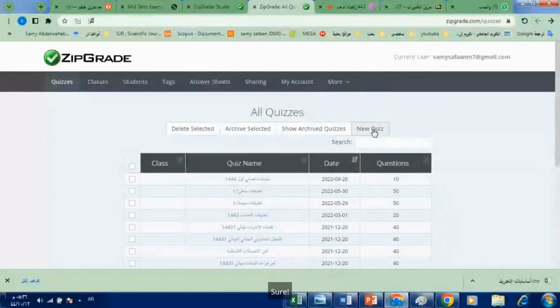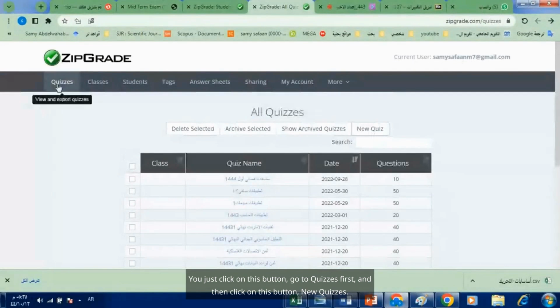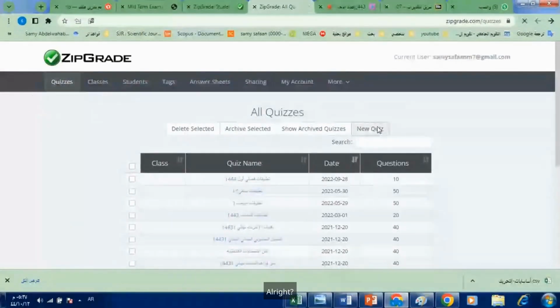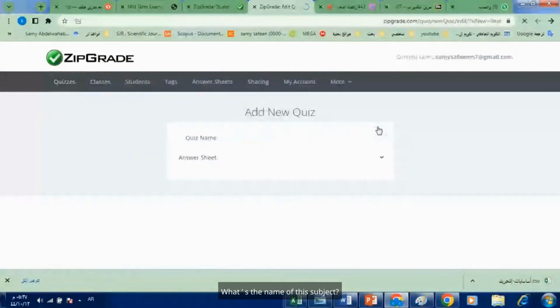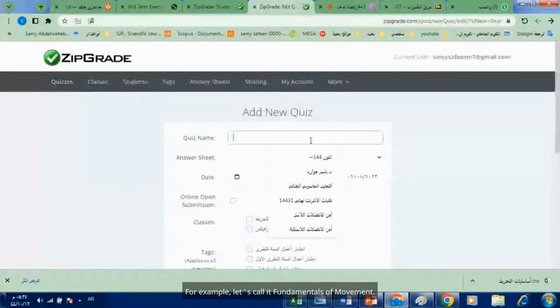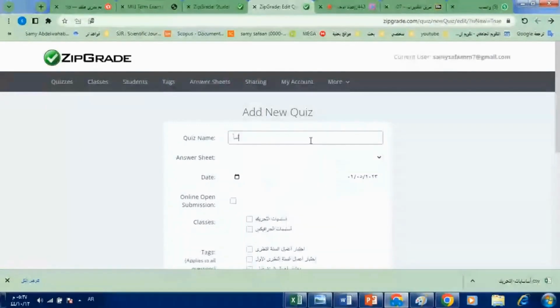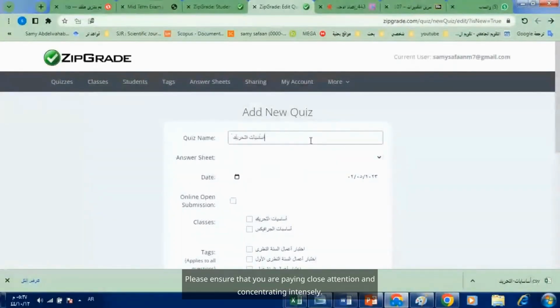Sure. You just click on this button, go to quizzes first, and then click on this button, new quizzes. All right? Then you name the subject. What's the name of this subject? For example, let's call it Fundamentals of Movement. All right? Excellent.